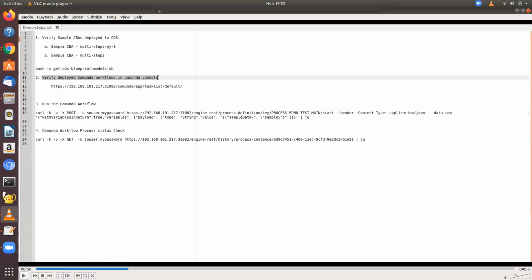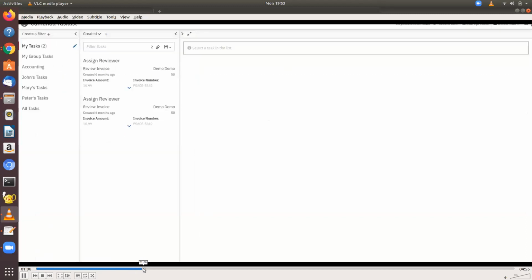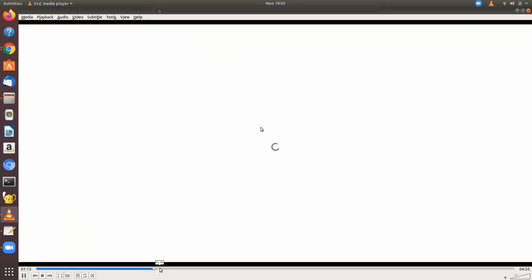Here we will go to the Camunda console. I already deployed this BPMN test main process into the Camunda, so we will go and check the deployment in the console. This is the Camunda console. This is the task list console, where we can see the tasks which are to be taken care of by the user. But for our process, this is not applicable.